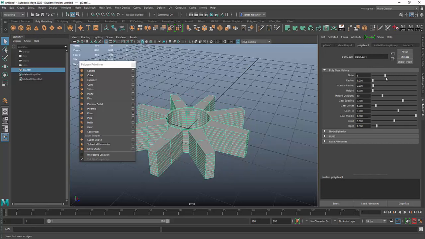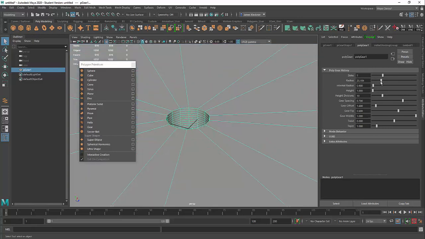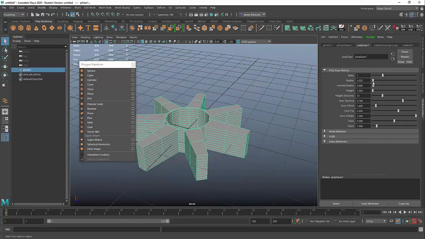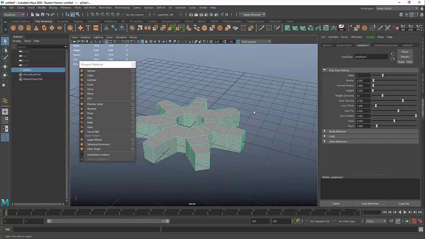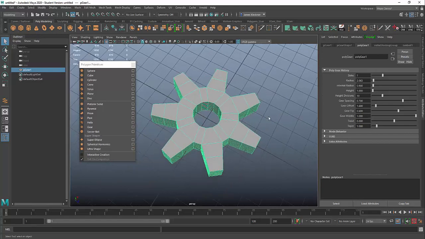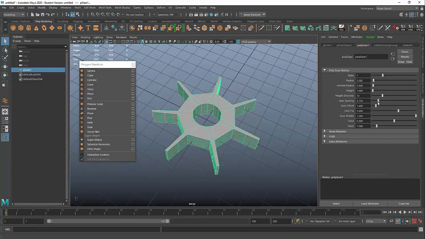So I find a lot of times the attribute editor is way more powerful because they have these little sliders here, and it's just easier to mess with, especially if you're not really familiar with this primitive. If you're not familiar with it, I tell you to go to the attribute editor and just play around with the sliders and see what it does. Like this one, the gear spacing is kind of interesting.